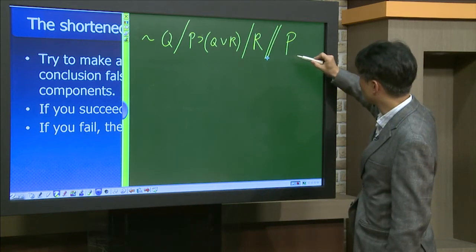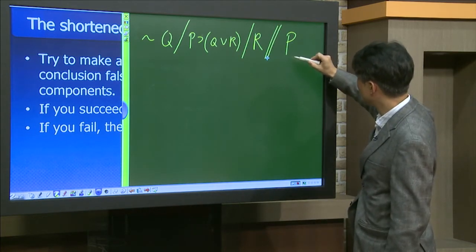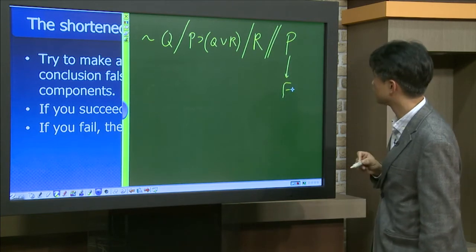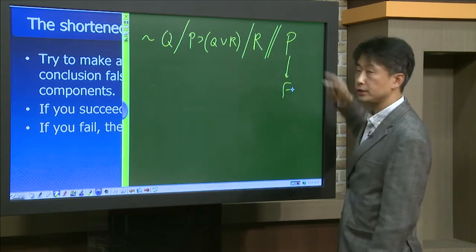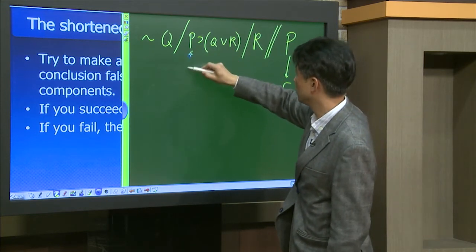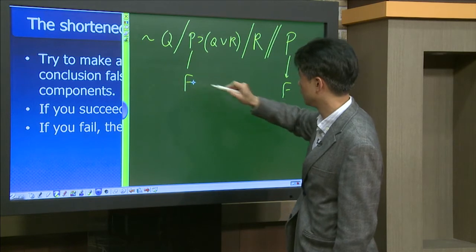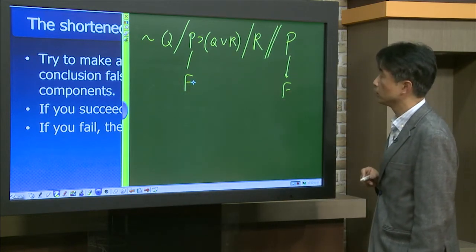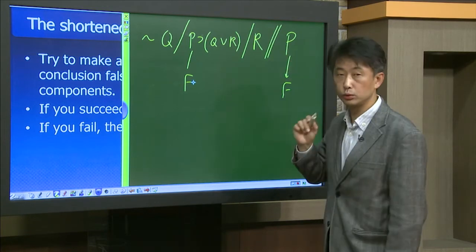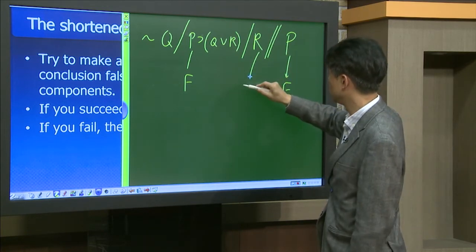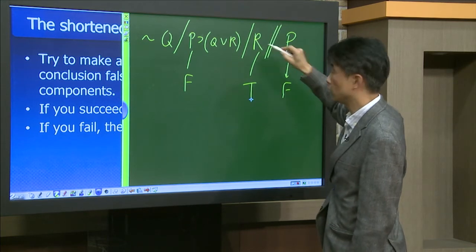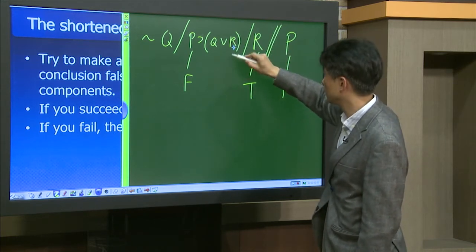So in order to make the conclusion false, P has to be false. Once P is determined of its truth value, you have to repeat that everywhere. So P is false. In order to make the third premise true, R has to be true. Once R is determined of its truth value, you repeat that. So R is true.